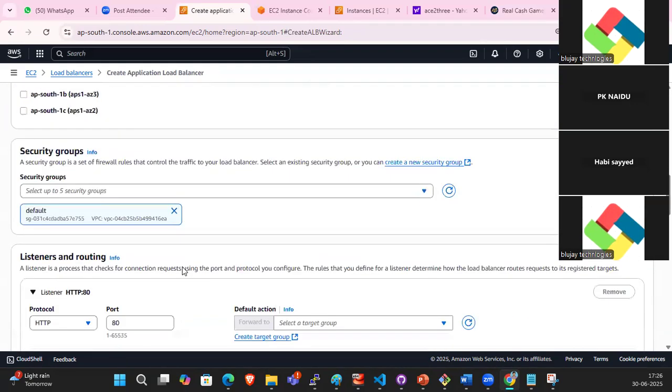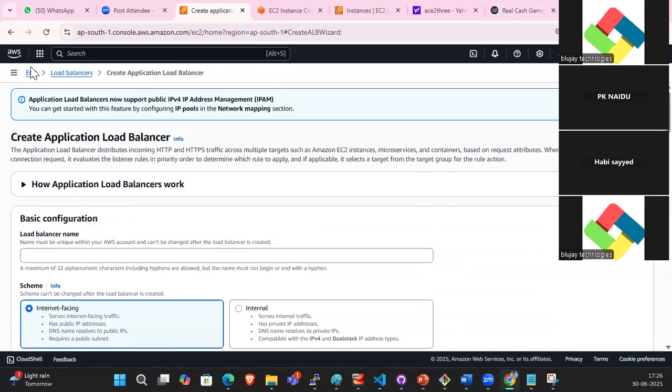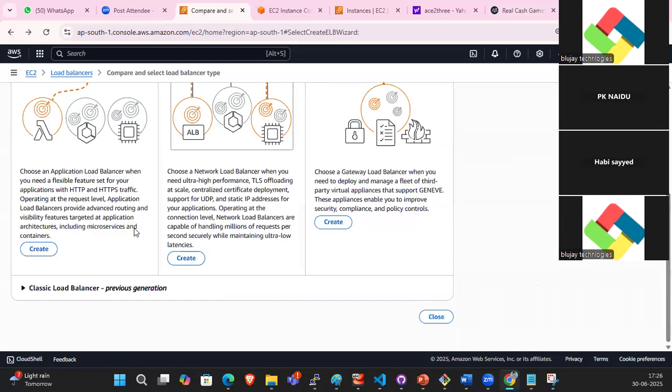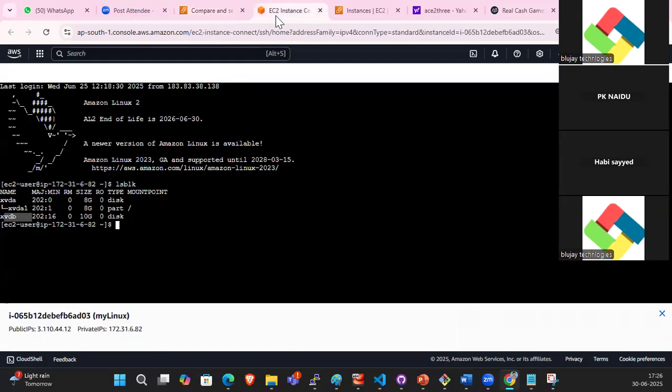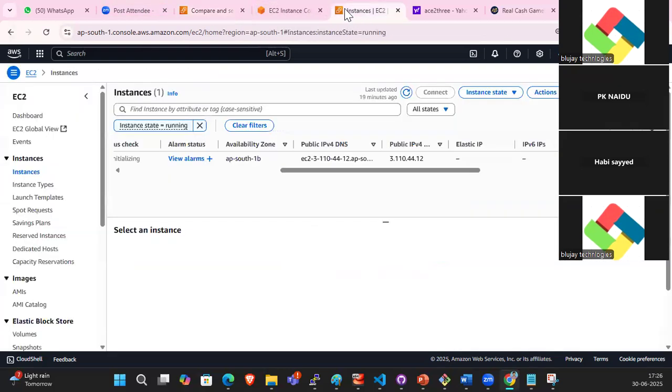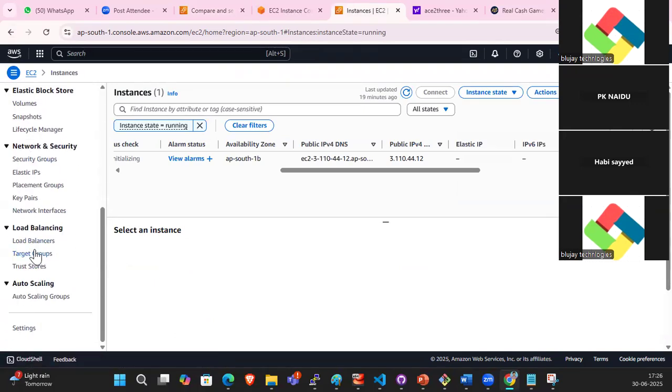So we can create the load balancer, then attach it to the target group, then attach the instances. Guys, understood? Yes, very good. So this is the concept of load balancer, target groups and auto scaling group. I will provide you the recordings. You guys can go through it.